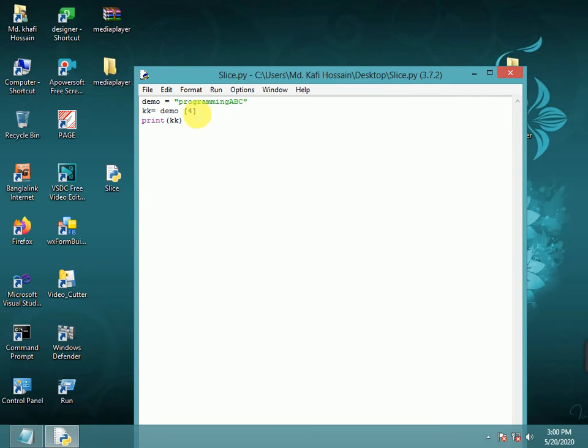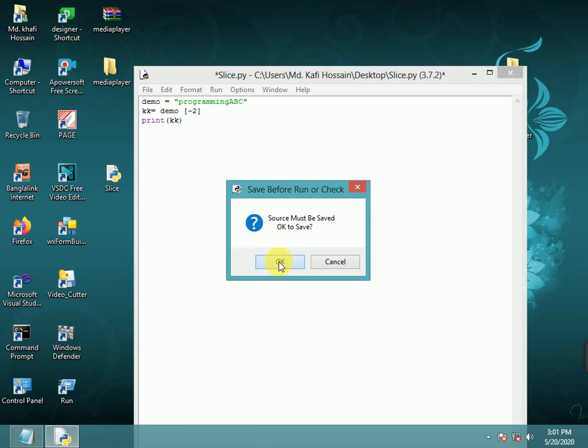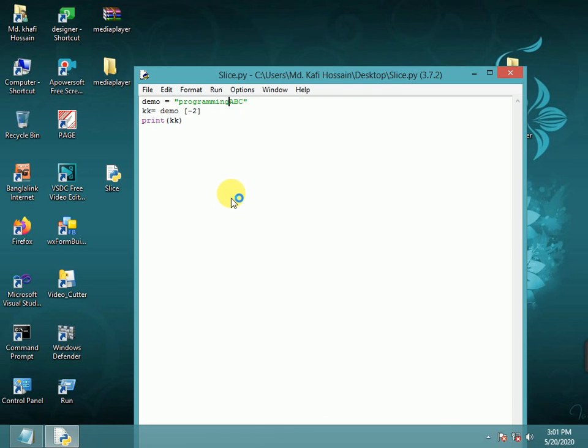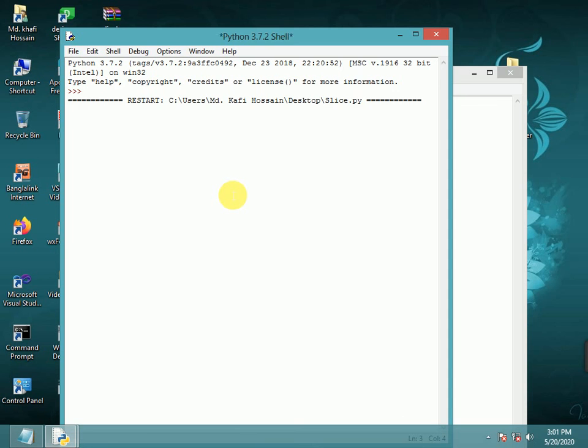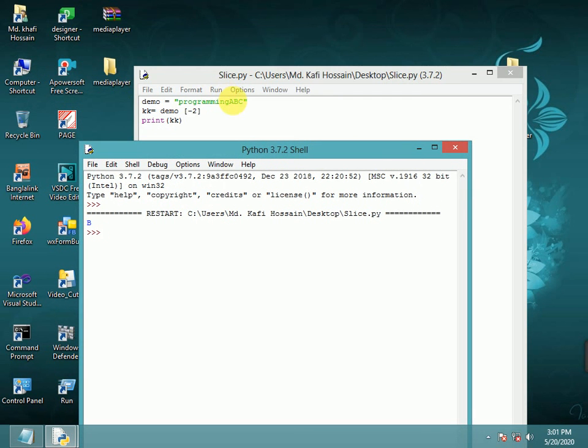You can also count negative numbers using minus, suppose 4, minus 3, minus 2. When you use negative index, it counts from right to left. 1, 0, 1, 2, A. We draw A. Sorry, draw B, minus 2.